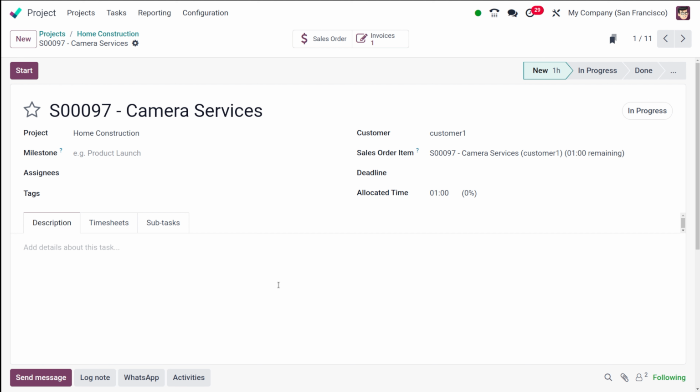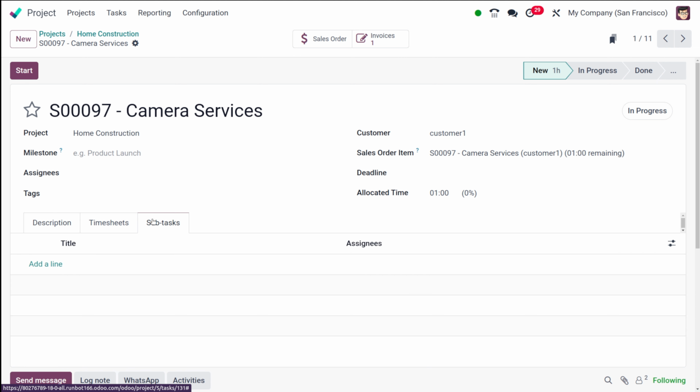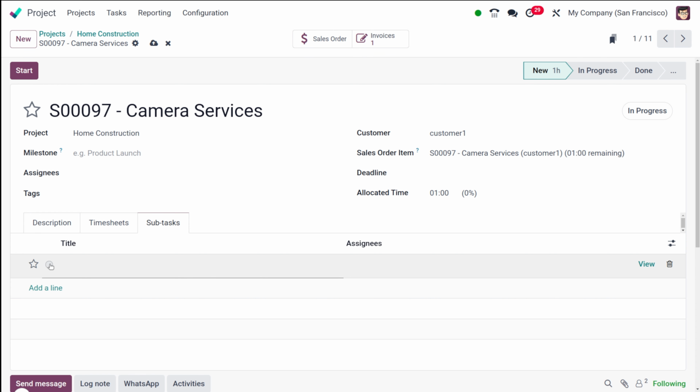Okay, so in the open task form, you will see several tabs, but you have to click on the subtask tab. And on the subtask tab, you have to click on add a line, and this will create a new empty line for your subtask. In the title field of the new line, type in a clear and concise title for your subtask. So you can give anything. I'm giving it as new subtask, or simply I'll give it as subtask 1. After entering the title, you can click on the save icon, which looks like a floppy disk on the same line, to manually save the subtask.